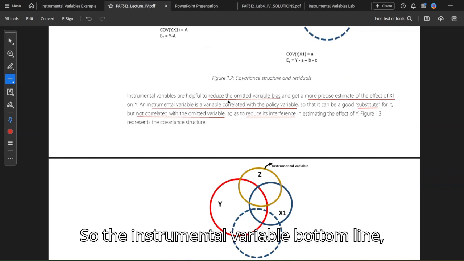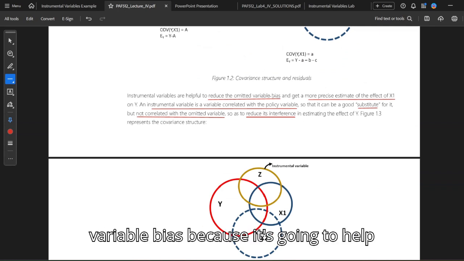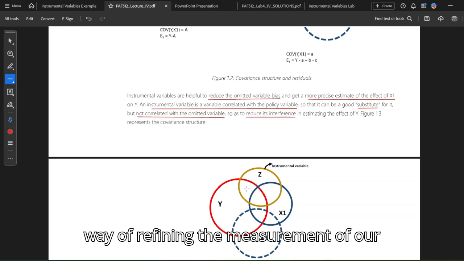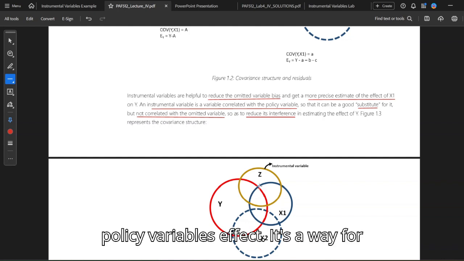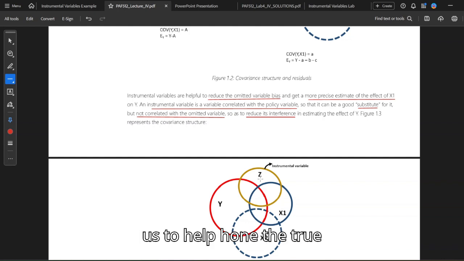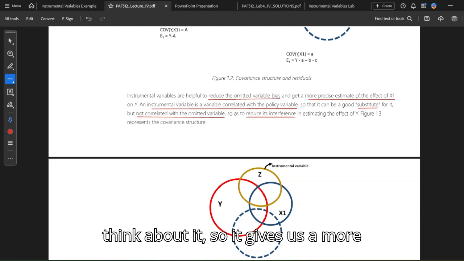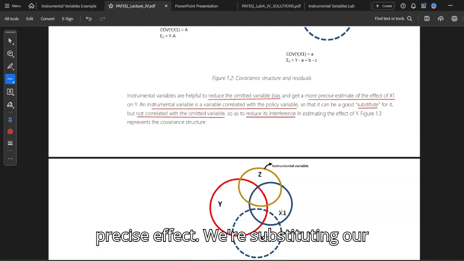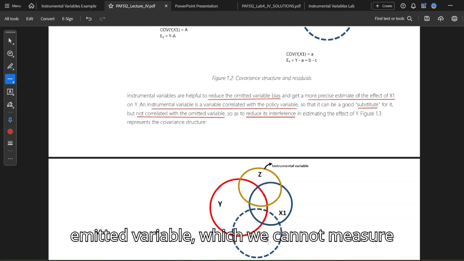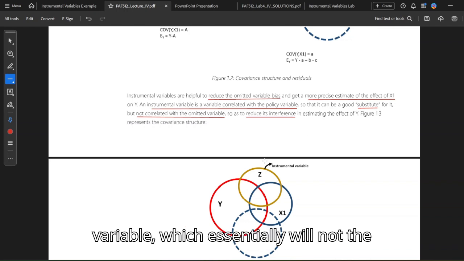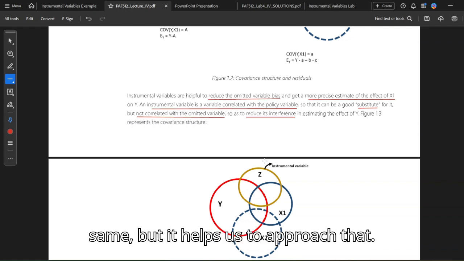So the instrumental variable, bottom line, is going to help us reduce the omitted variable bias because it's going to help us explain or take away, think of it as a way of refining the measurement of our policy variable's effect. It's a way for us to help hone the true effect of our policy variable by removing this, okay? It's really the best way to think about it. So it gives us a more precise effect. We're substituting our omitted variable, which we cannot measure, with an instrumental variable, which essentially will not be the same, but it helps us to approach that.